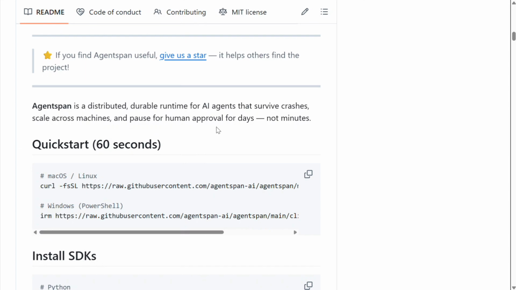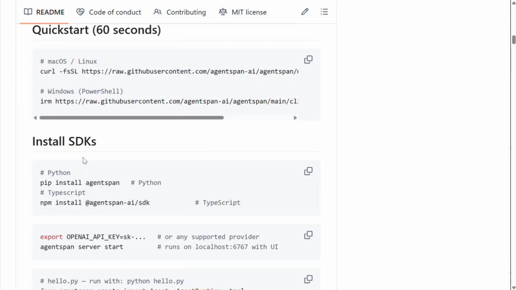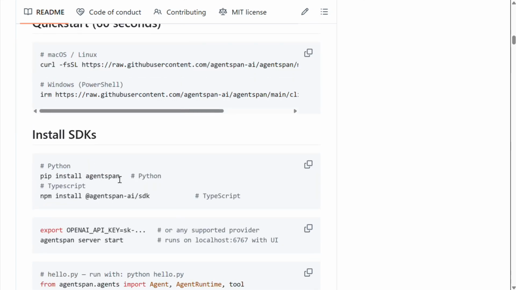The installation is quite easy. You just need to do a curl, or I'm doing pip install agentspan. I've already done it. I will be showing the code also, so don't worry about it. After doing a pip install, you need to provide your OpenAI API key, as you can see, with export. This I've already set up in my system, and then start the Agentspan server.